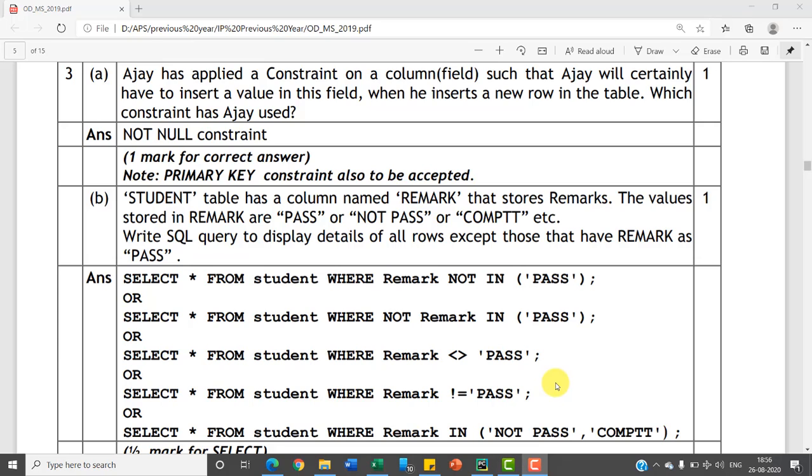The first question is: Ajay has applied a constraint on a column such that Ajay will certainly have to insert a value in this field when he inserts a new row in the table. Which constraint has Ajay used? What the question says is, whenever Ajay inserts a value, he has to enter that particular value and he cannot skip it. So the answer is not null or primary key constraint.